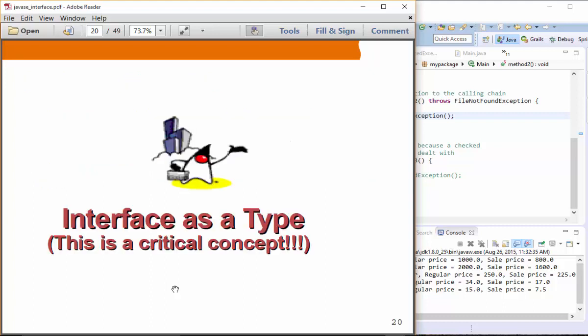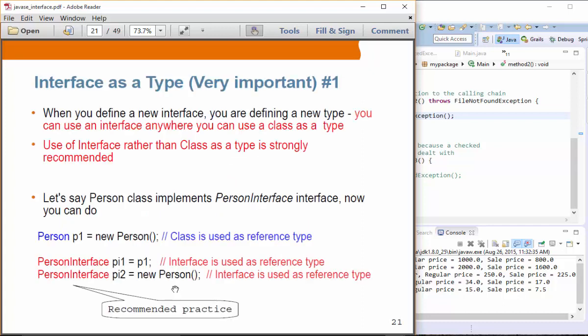Okay, now moving forward. Interface as a type. So this is a critical concept. We touched upon the concept of type a bit in our previous presentation and this presentation. Now we are actually talking about interface as a type, and this is a very, very important concept. The slide number 1, as I said, I want to emphasize this aspect is very important. When you define a new interface, you are defining a new type. Just like when you are creating a class, you are defining a new type, right?